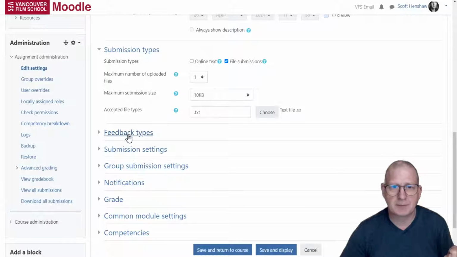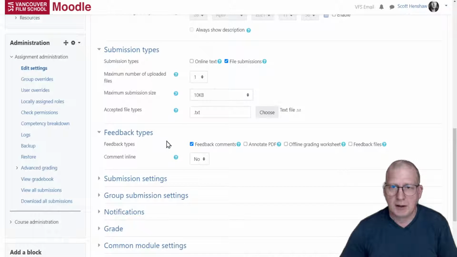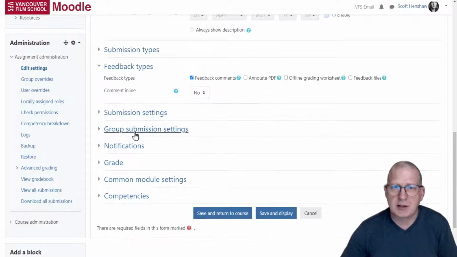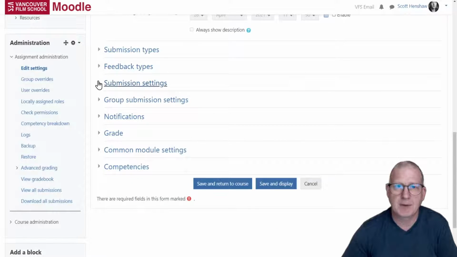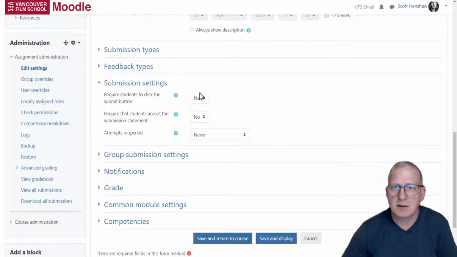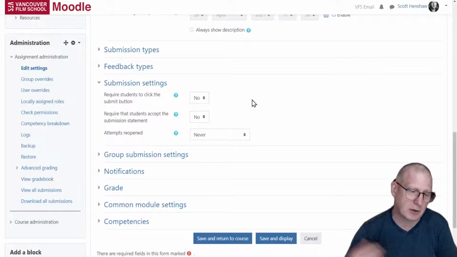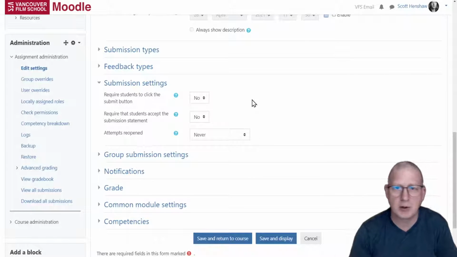Separate issue. Okay. The sections, I'll just whip through the sections here. When you're setting up, what kind of feedback do you want to give to people? I don't usually change that. Submission settings, usually you want to set these to no. This is the extra button, you know, when you submit something, it gives you the are you sure? And do you accept that, you know, you're not going to get it back?